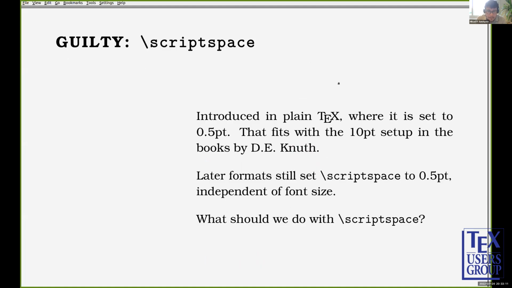The guilty thing here is, as many of you know, the script space, which was introduced already in the beginning by Knut. He set it to 0.5 points, and I think that fitted well with his setup with 10 points, and then that has survived. Later formats also use that. So what should we do with this script space? I start here with very tiny details, I would say, but what should we do with it?